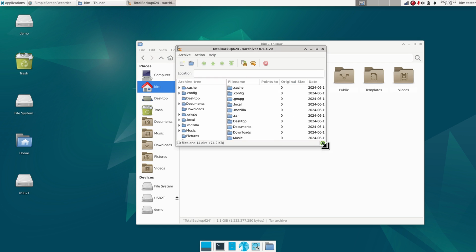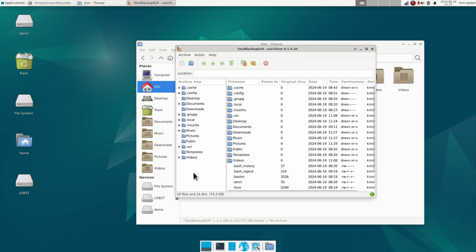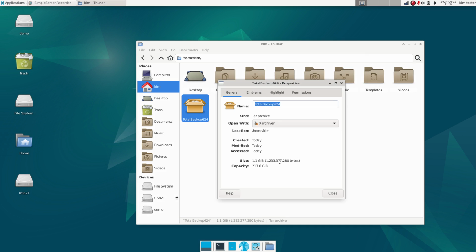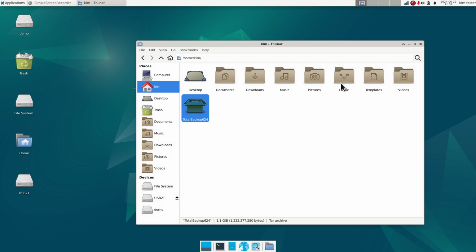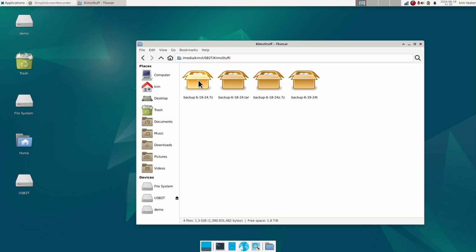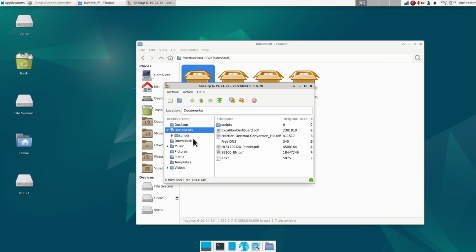So let me resize this box so you can see the stuff in there. I have the Bash shell history. I have that .cache folder, period, cache, .cache. I have everything in the home folder in here. How big do you think this will be? It's 1.1 gigabytes, roughly. So most people do not need these kind of backups. Going back to Kim's stuff, this is more normal. You're doing your documents, your music, your pictures, your whatever.